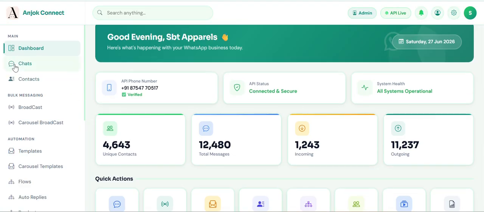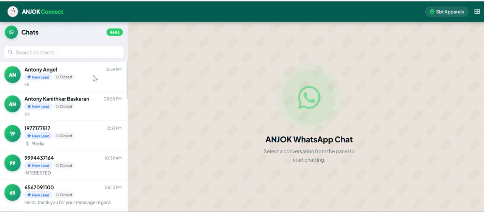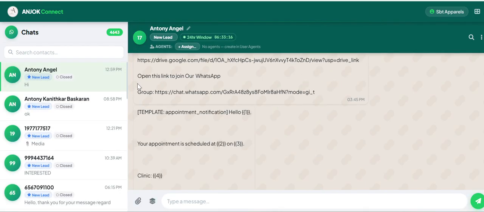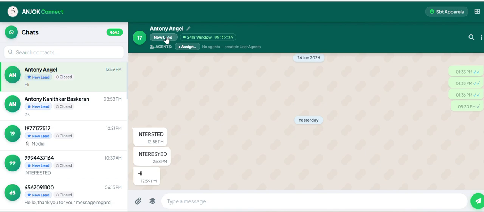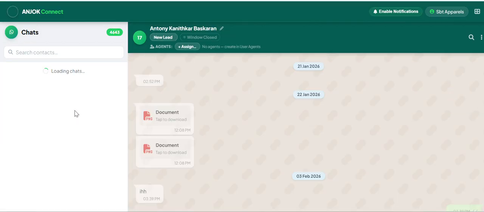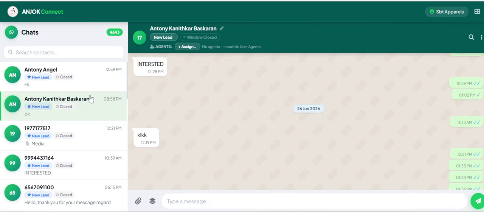And now we are going to the chats. In the chats we have incoming and outgoing messages, and everything. And also, if it's a new lead, it automatically assigns a new lead, and you can change the confirmed detail and everything. And also you can change the name. When an incoming message comes, the user's name is automatically saved.